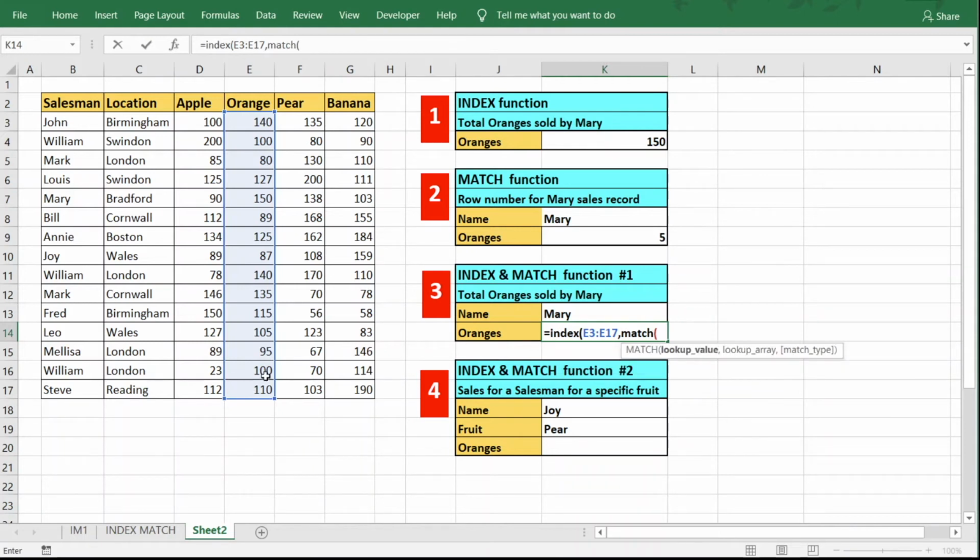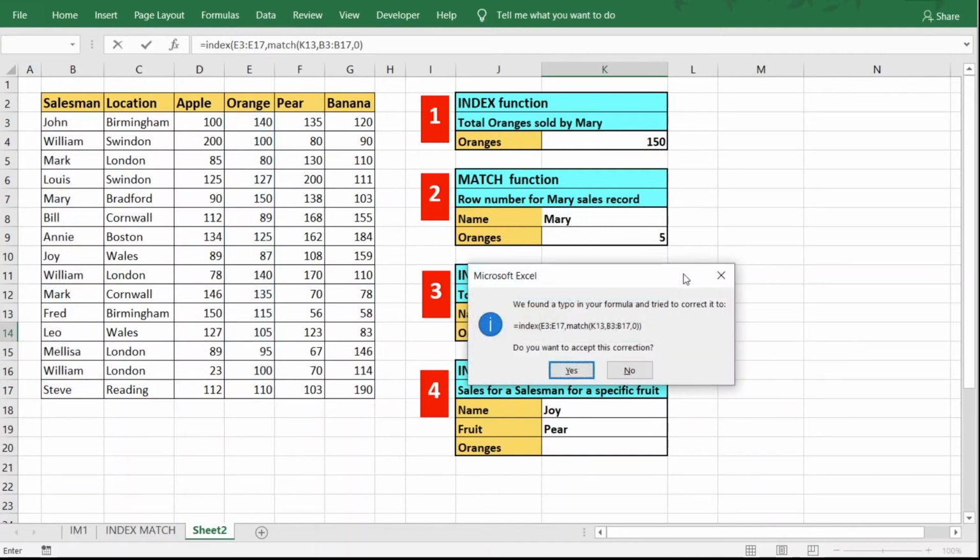Okay, so the match function is asking for a lookup value. The lookup value is Mary in our case. So we'll move to the next argument, lookup array. Lookup array would be the first column, that is column B, where we have the names, and then the last argument is for exact match, we'll use 0, and we press enter.